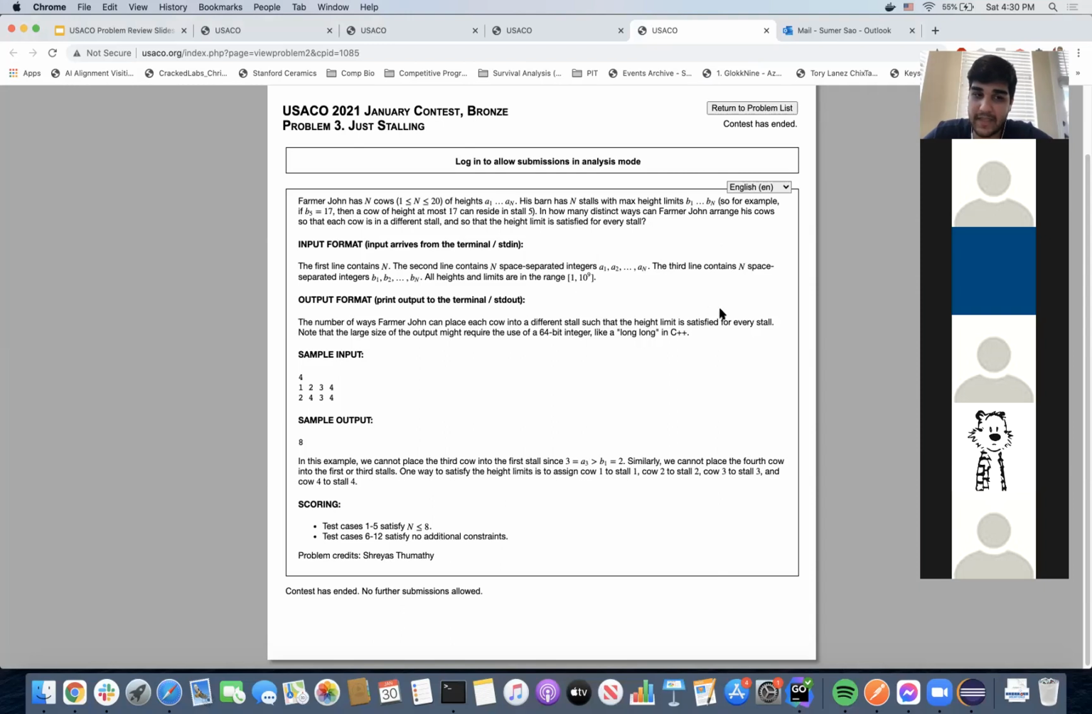Okay, so basically we have n cows and we have n barns. Each cow has a height and each barn has a height limit, which means that if I'm 10 feet tall, I cannot go into a barn that has a limit of 8 feet, right? Because I literally just can't fit. And the goal here is to count the number of ways that you can assign all of the cows to all of the barns.